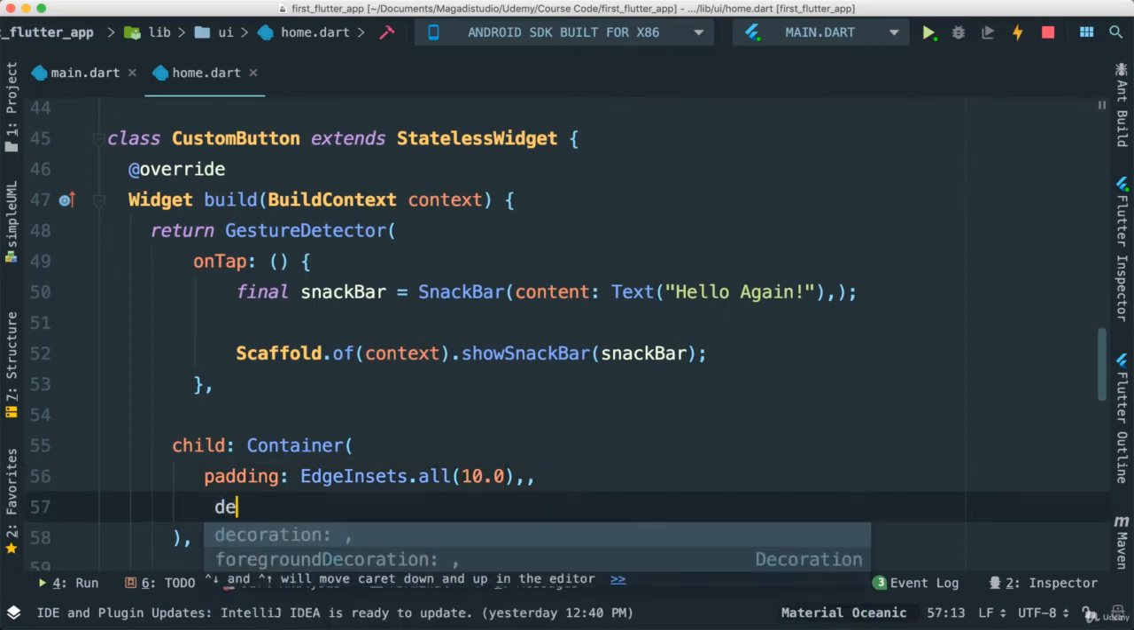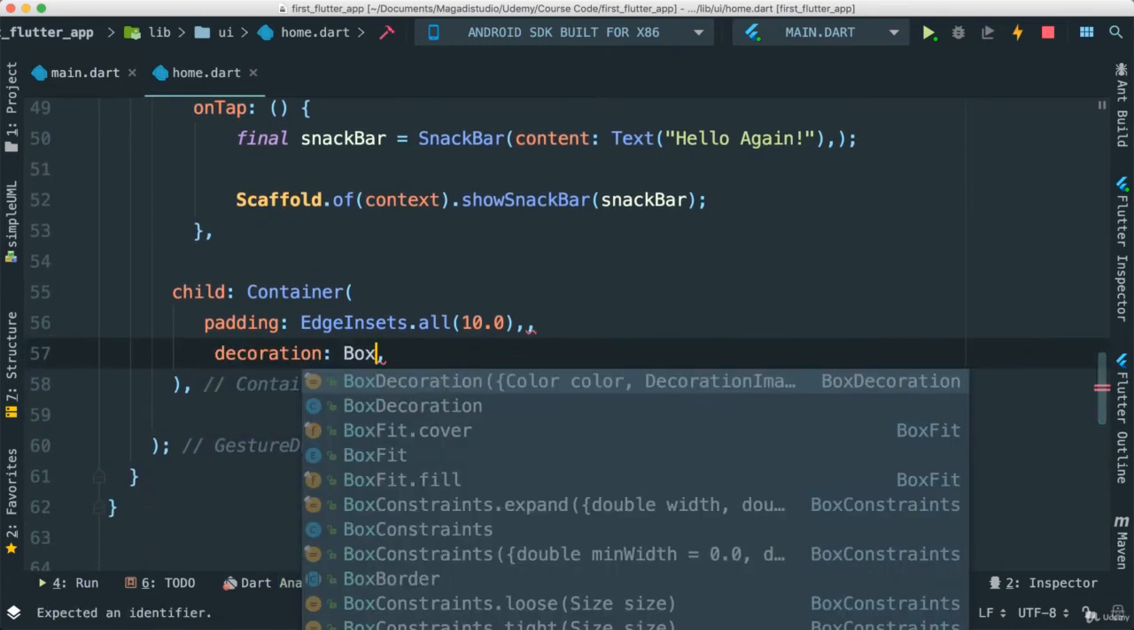Okay, and then I can pass decoration here, box decoration. Now this sounds like, oh my goodness, it's a lot of things. Just think of this as all these little tools that Flutter has for us to use. Okay, we want to decorate what? Our container. We use box decoration.